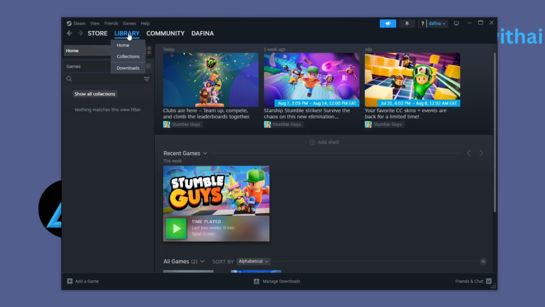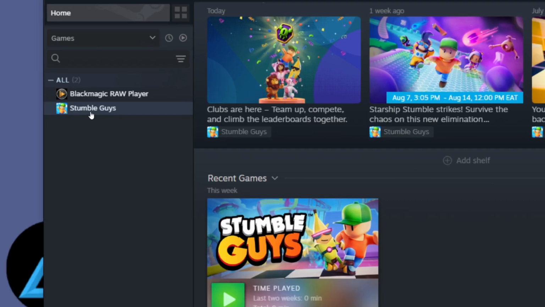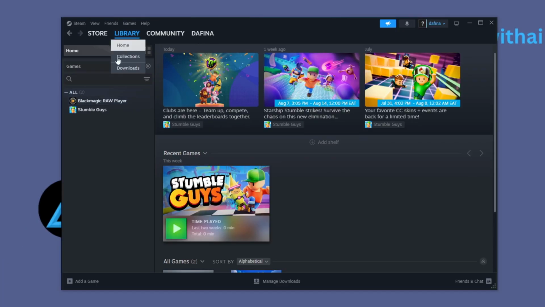Now to see all the games that you have removed from the hidden list, you can go ahead and just click here on Show All Collections, and you'll see all your games are available under Library. So that's how you can remove your hidden games from the hidden list on Steam.